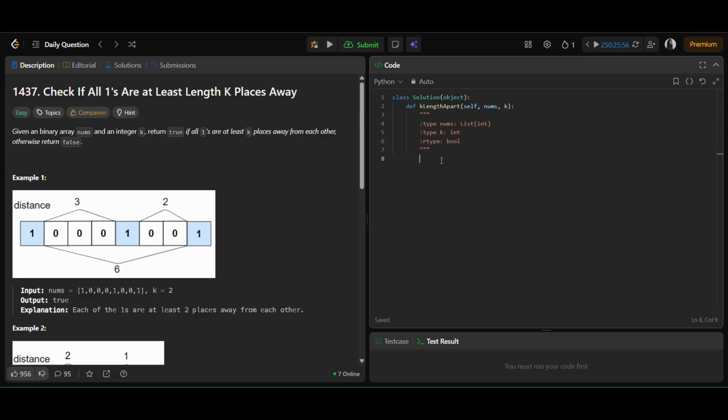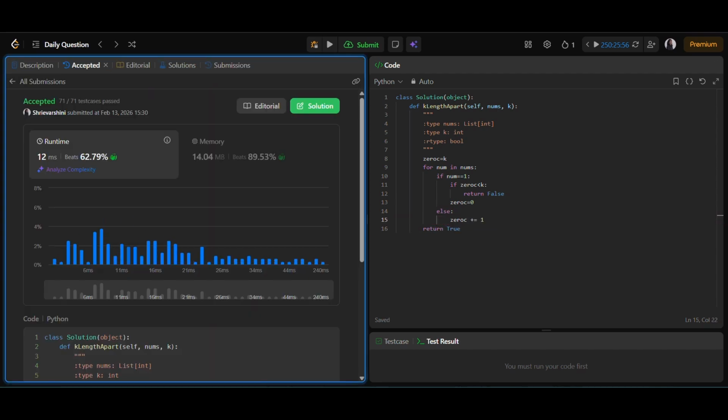So now let's take a look at the code. We first initialize zero count to k, and we traverse through the array nums, for num in nums. Then we establish an if condition: if num is equal to 1, and if zero count is smaller than k, we return false, and then we set zero count to 0, else we increment the zero count. Then we return true. If you take a look at it after submitting, you can see it runs in the most optimal time possible.